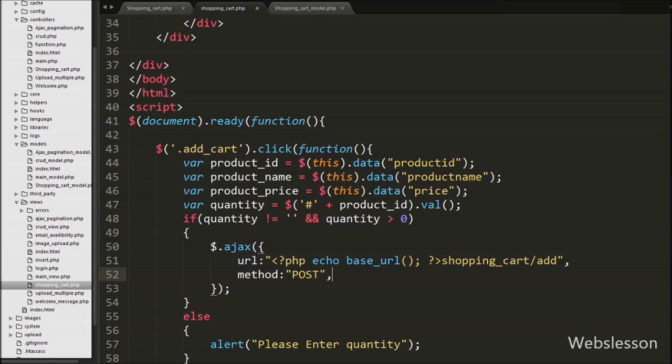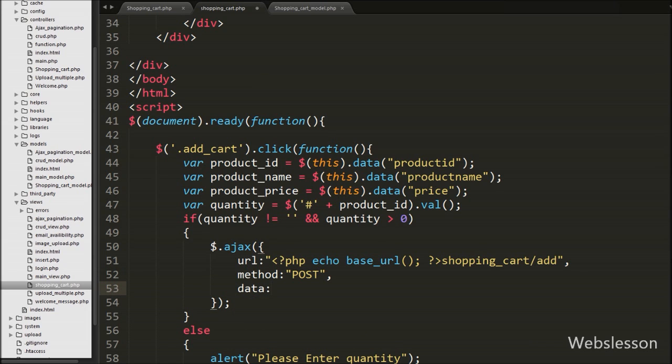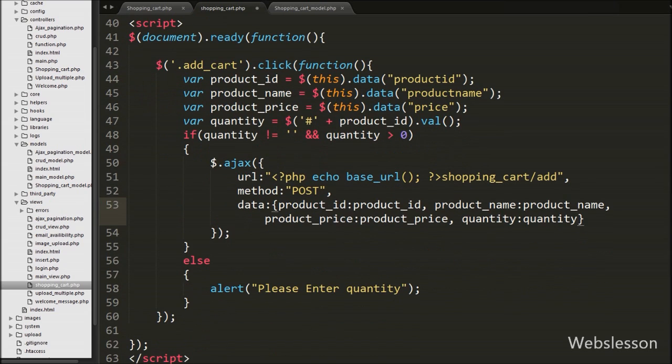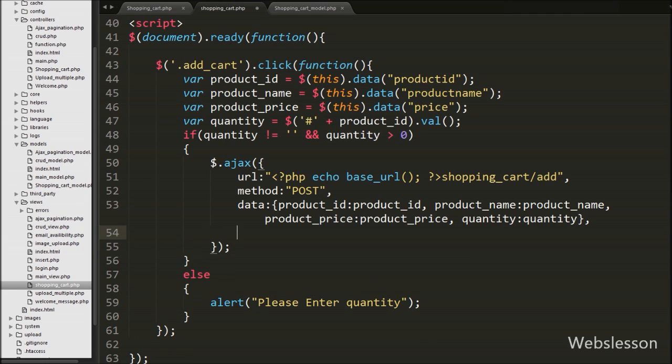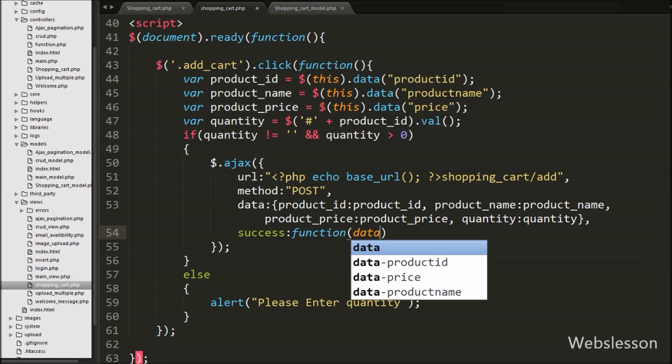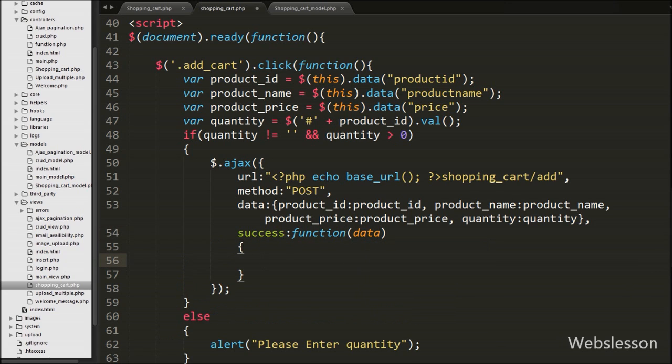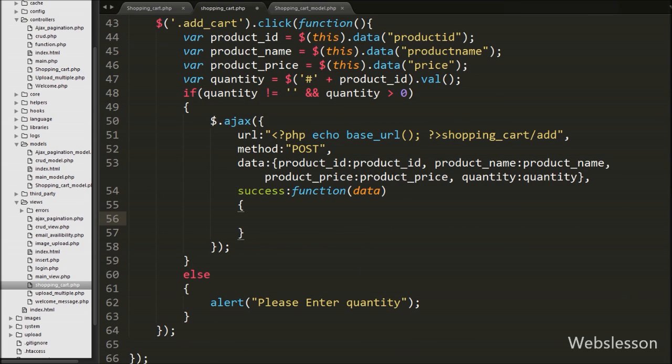In the third option we have written data. In this option we can define which data we want to send to the server. So here we have written variables like product id, product name, product price and quantity. We have sent these variable values to the server. Lastly we have written a success callback function. This function is called when the request has been completed successfully. Under this function first we have written an alert pop-up message like product added into cart.